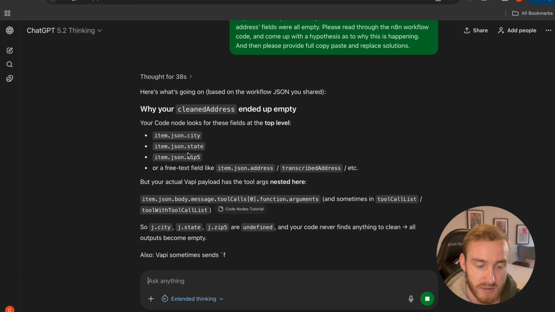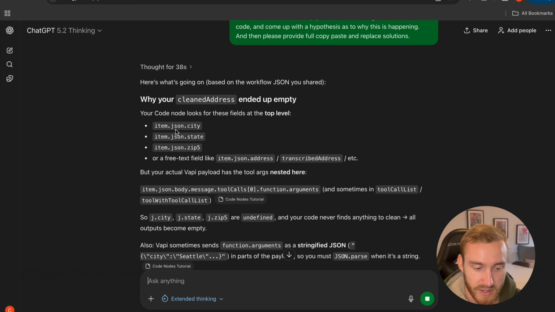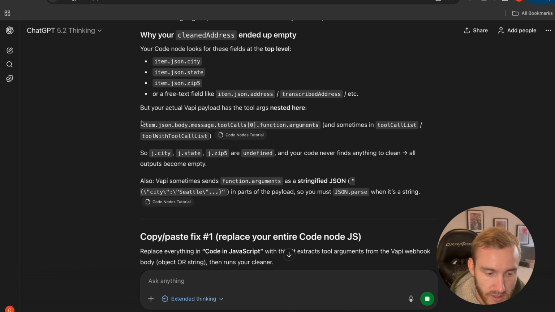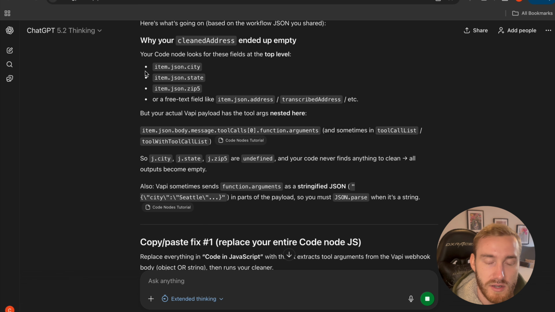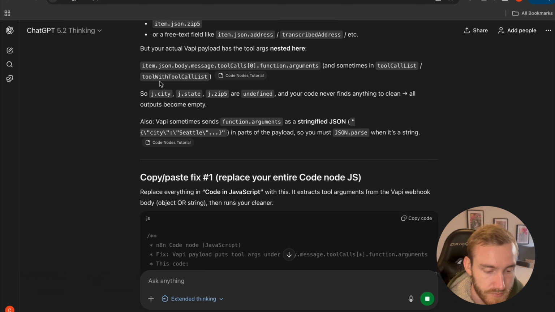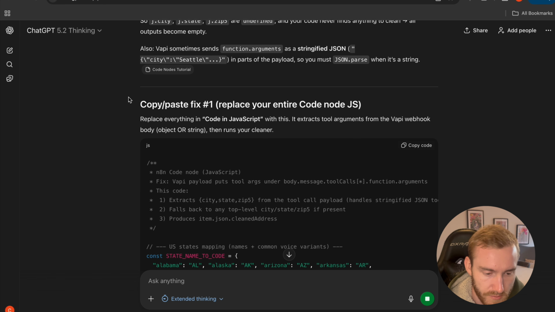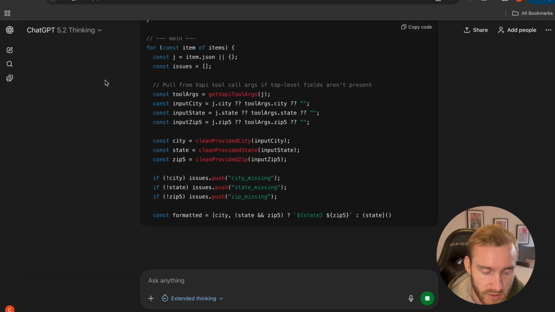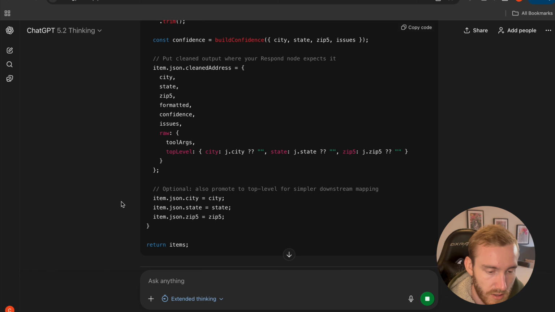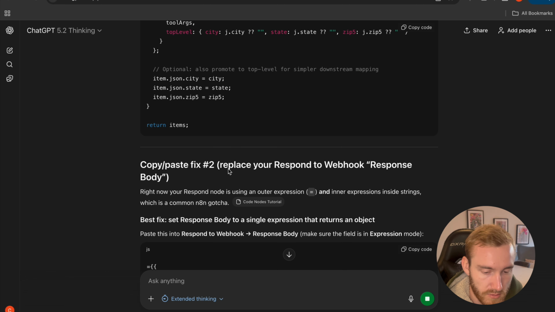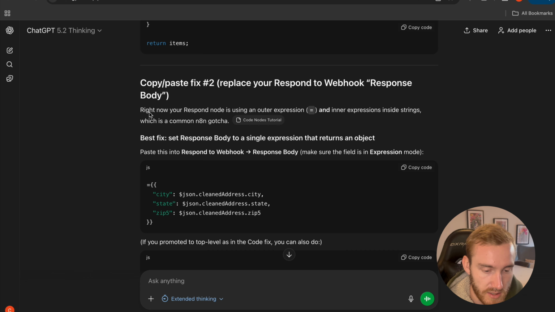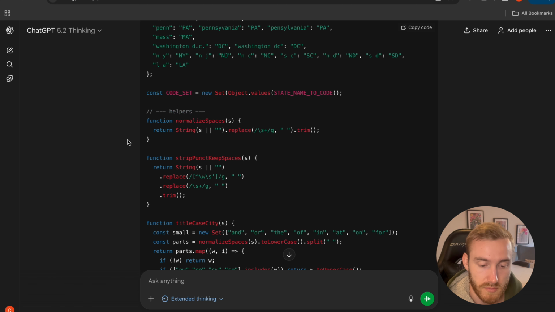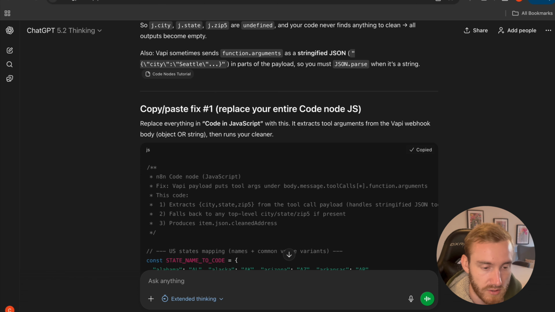Okay, so while I was yapping on there, we've already got an answer, so let's see what it had to say. Okay, so it looks like there was a mismatch from the code node compared to the tool that we're sending over, which is what I'm understanding from here. So it's given us a solution to basically replace the code. It's still just writing this out here. Okay, and then it's also given us a solution for the response to webhook.